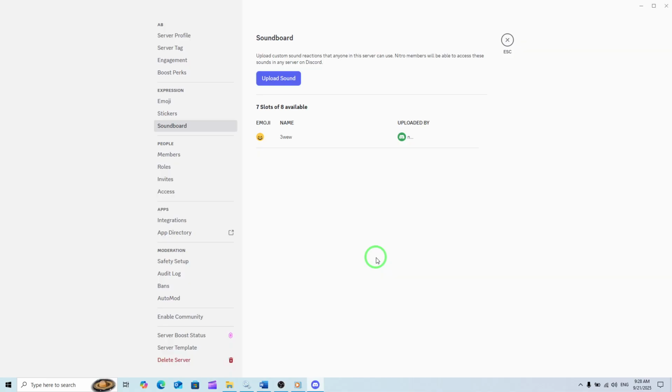It only takes a minute, but it can make your server feel much more personalized and fun. If you keep experimenting with different emojis, you'll have a soundboard that feels completely unique to your community.